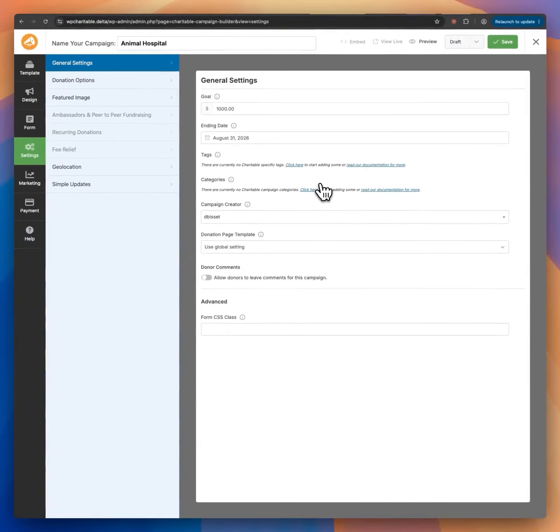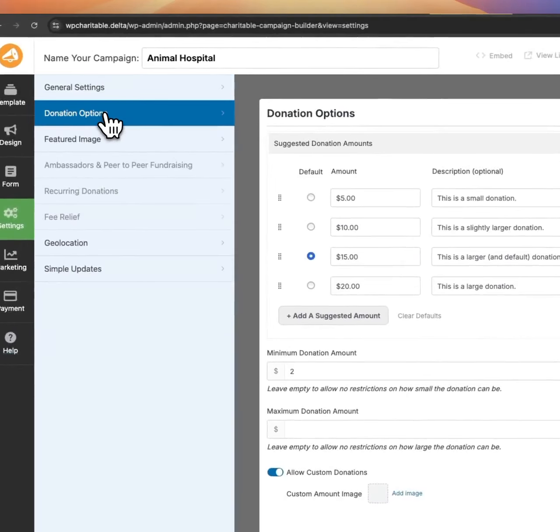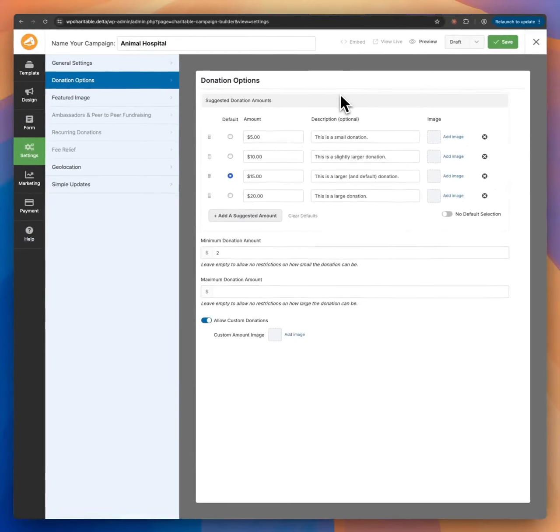So we could publish this campaign right now, but I want to show you a few other settings you might want to use as you're creating your first campaign. Donation options. Donation options allow you to set suggested donation amounts so that a user or donor, when viewing a donation page, can easily set one of these amounts. You can also set a minimum donation amount and a maximum donation amount, and allow custom donations as well. Always feel free to check out Charitable's documentation for further details on how this can be used.